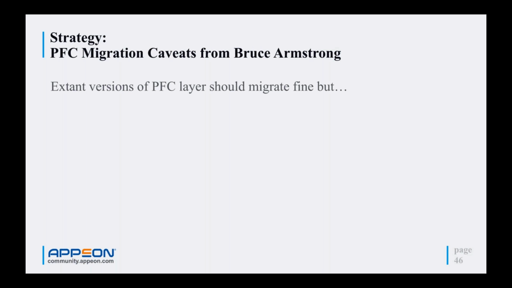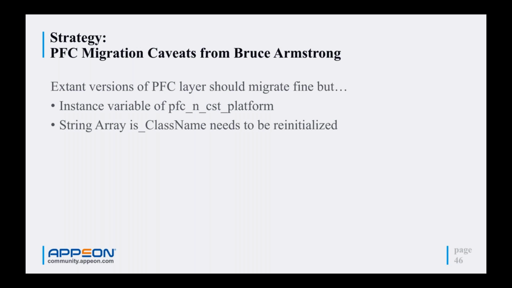Bruce Armstrong is another one of my colleagues from the Team PowerSoft, Team Sybase days. Now he's also an Appeon community MVP. Bruce recently migrated the PowerBuilder Foundation Classes to PowerBuilder 2017. However, Bruce found that in the platform service, the values of the window class names need to be modified. They need to use the name of the window classes that PowerBuilder 2017 actually instantiates.